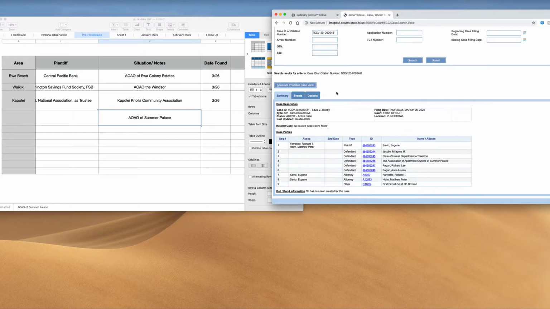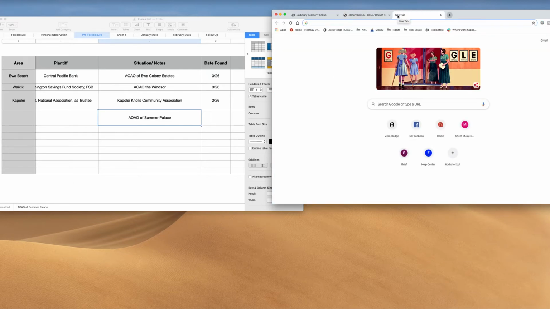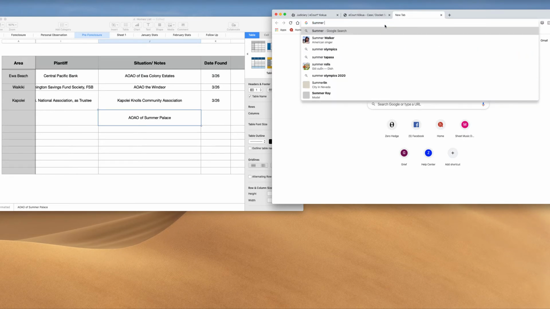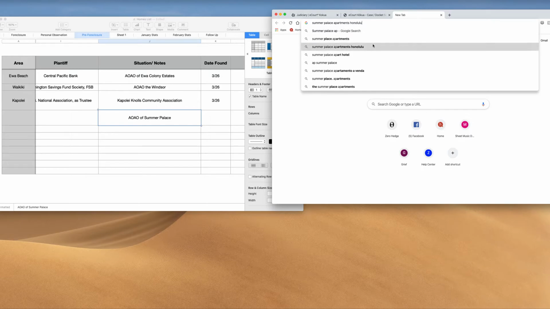So that's important. If they have that, it helps with the work tremendously because people can own more than one property. So if you can pinpoint exactly where they are, then great. Or if they're not even living in that property anymore, you want to be specific about the one in question. So the first thing I'll do is go look for Summer Palace Apartments in Honolulu.